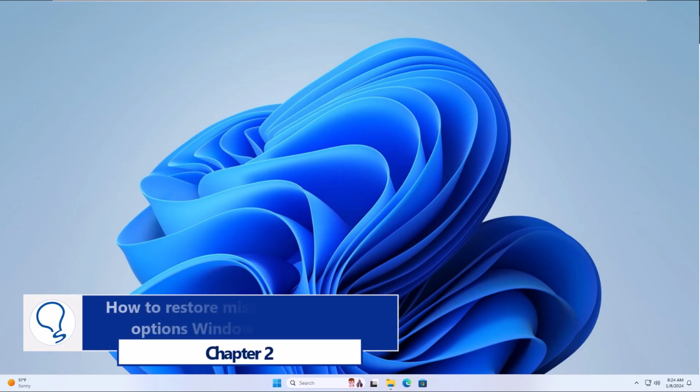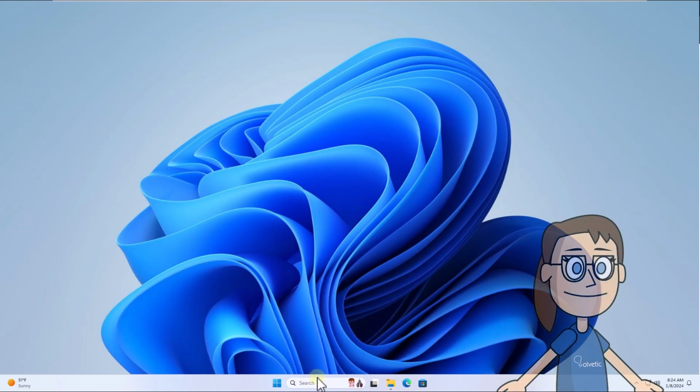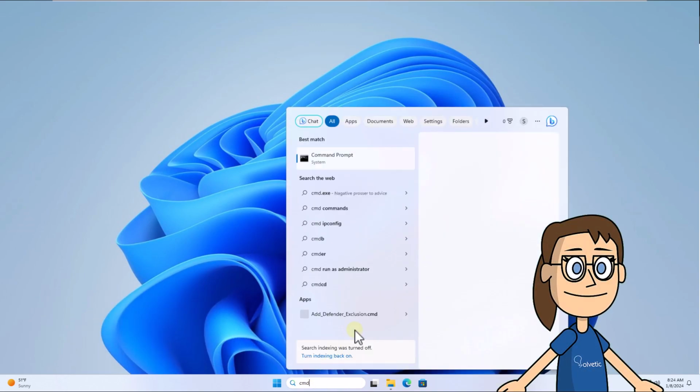Chapter 2. How to restore missing power plans options Windows 11 with file. To get started, in the search box enter CMD, click on Run as administrator, click on Yes to open the console.